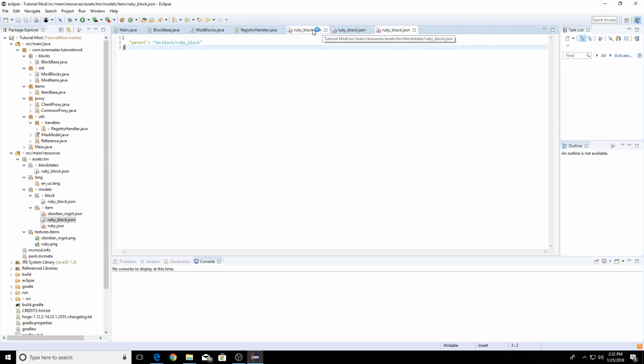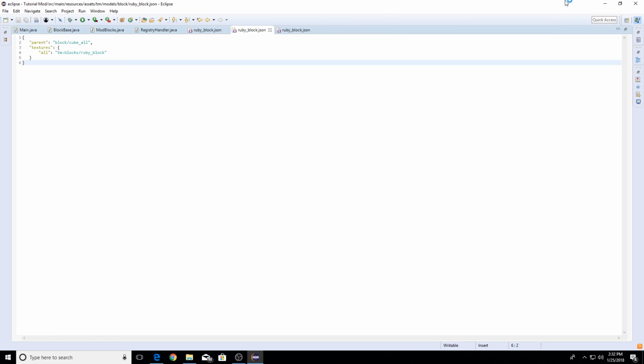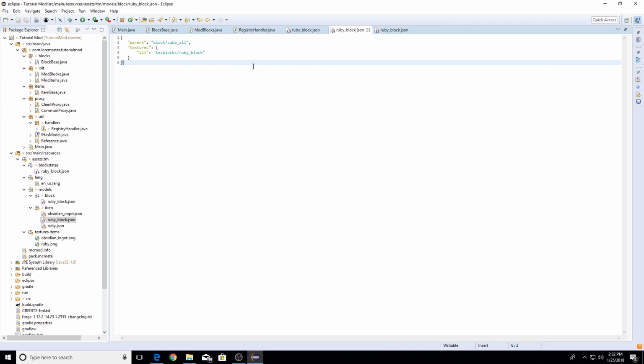So now we have 3 working JSON files. And oh, I don't know what I just did there. There we go. Close my package explorer. So now we have 3 working JSON files. And if we put our texture inside of our mod, it should work.